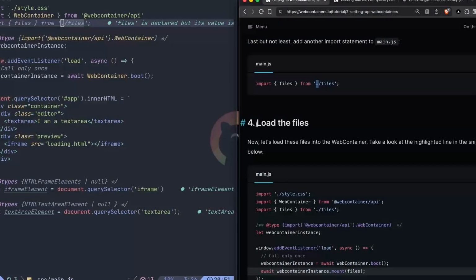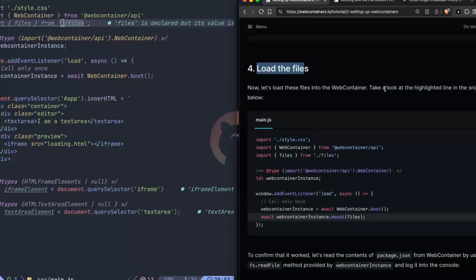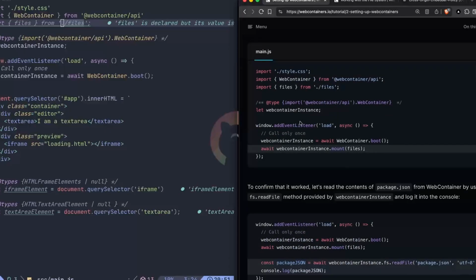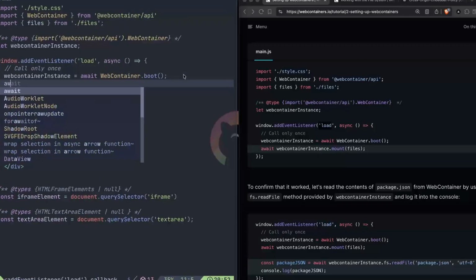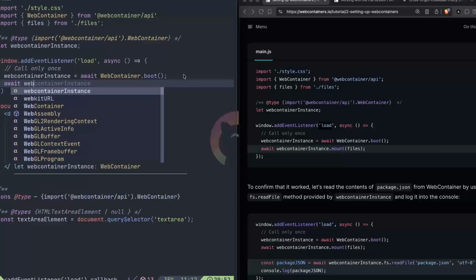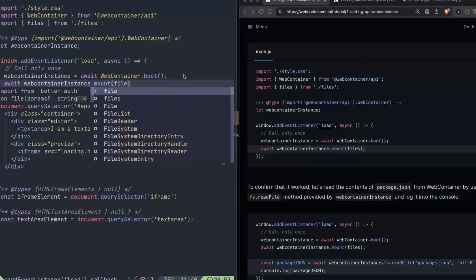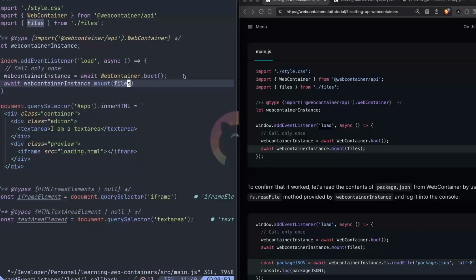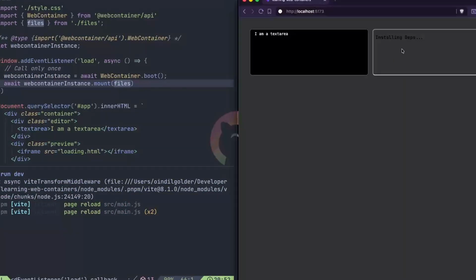So let's move on. Load the files. Now let's load those files into a web container. Take a look at the highlighted line in the snippet below. Okay. So it is loading in the load event listener. Let's go here. It is await web container instance dot mount function files. I have mounted the files. What happened? Nothing.